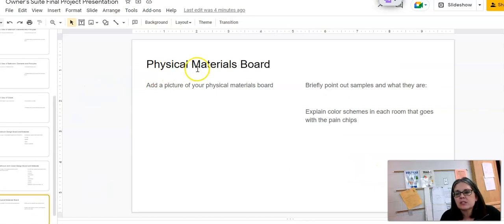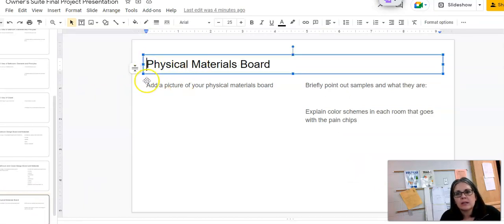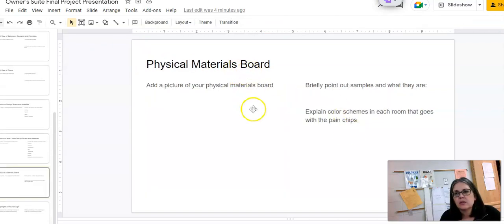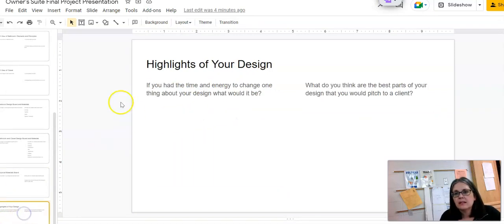And then the physical materials board. Those of you in person, this is a requirement. The physical materials board you need to do in class with me. If you're online, you do not need to do this physical materials board, so the online people can go ahead and delete that slide. Okay, and then the last piece is the highlights of your design. You just answer these questions underneath them, and you're good.